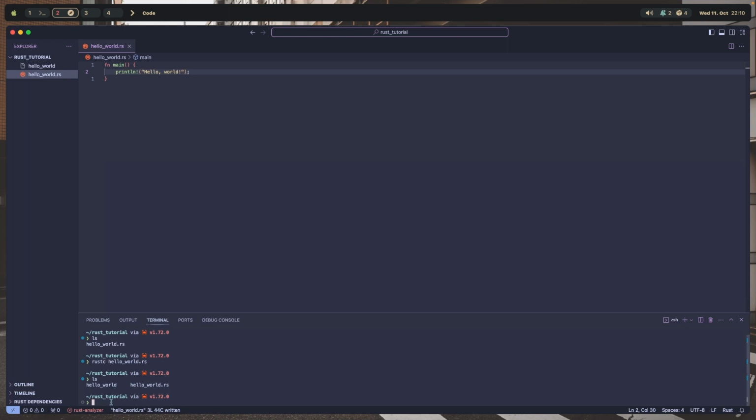Now, how we execute the program, if you are in Windows, you would do hello_world.exe, but since I'm on a Mac right now, I will just run it like this, hello_world. And we have hello world printed out onto the console.